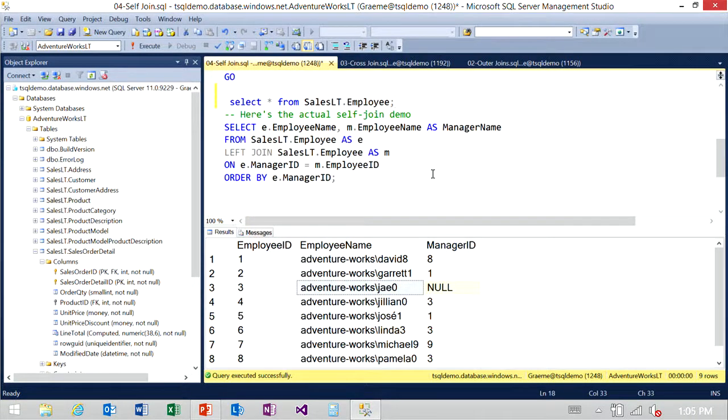To find out who reports to who and to get some sort of details about that organization, I can use a self-join. So I'm getting the employee name from the employee table and the employee name from another copy of that table, which I'm using to represent managers as the manager name. I'm using a left join to join my employees.